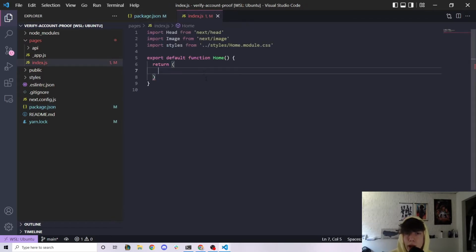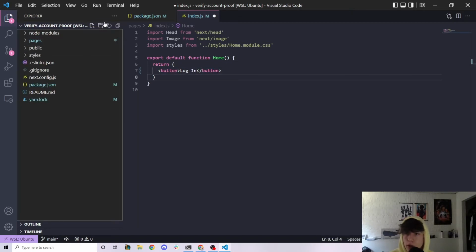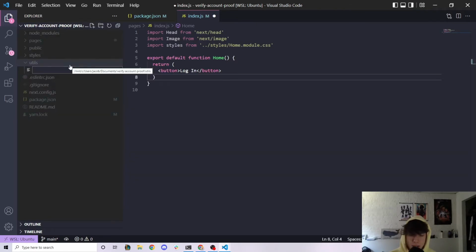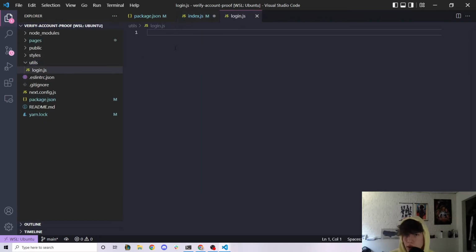With that being said, wow, there's a lot of rambling. Let's go ahead and make a login button. So we can make a button here that says login. And we need to make a function that's going to log us in. So why don't we make a new directory here called utils, and inside here we'll make a login.js, and we're just going to make a little function to log us in.